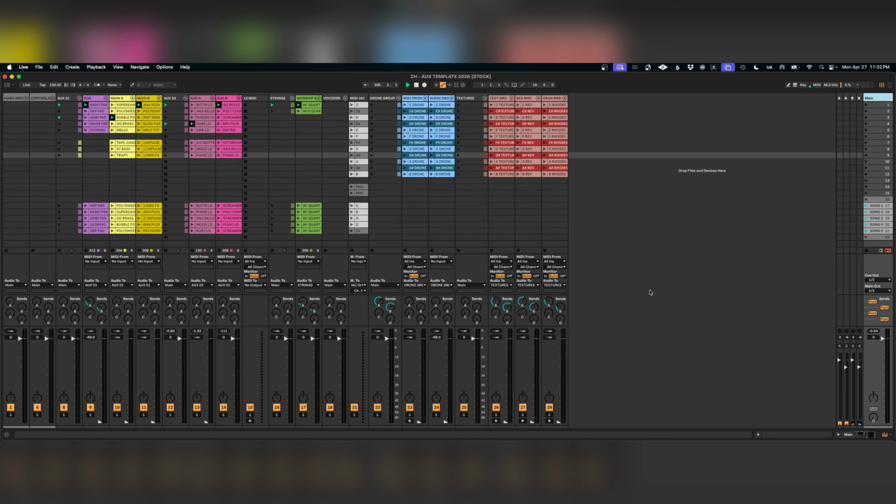Everything else remains the same. All the routing remains the same. The MIDI mapping remains the same. The only difference are those few sounds that I went over. So if you don't have Omnisphere 3 or those Valhalla reverbs, you should still be in good hands and you should still be able to use this session to its fullest potential.